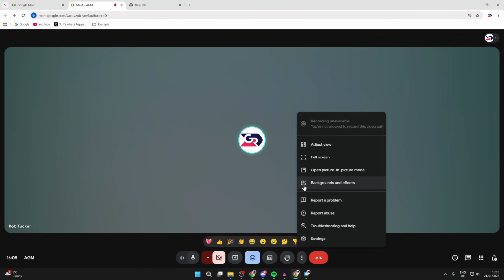Then we can go and press those three dots again, and you then can go into backgrounds and effects. You can get there as well by hovering over your picture here and clicking that.